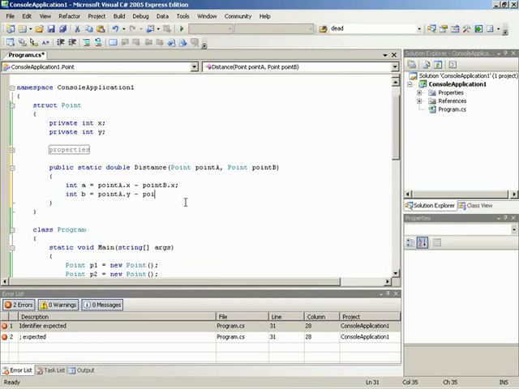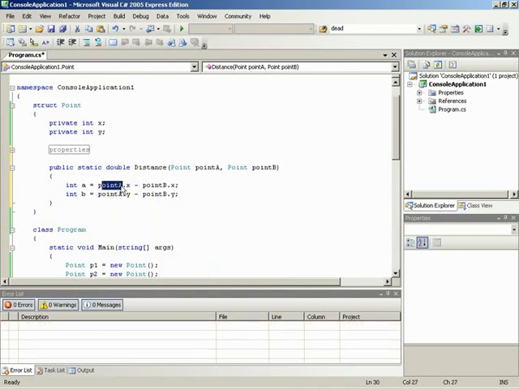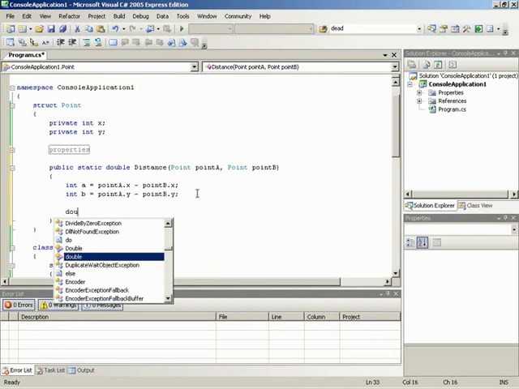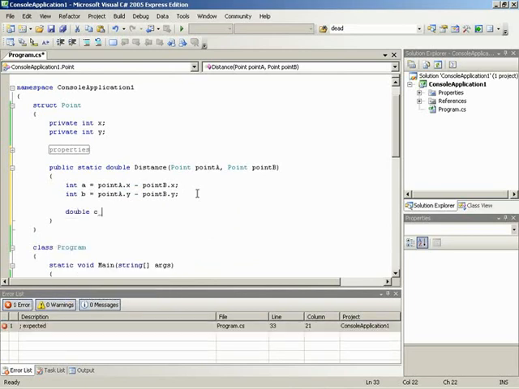It really doesn't matter which way we go because we're going to be squaring all of these anyway. So point A minus point B for X and for Y, giving sides A and B. Now we can define a double for side C, and that's going to be equal to side A squared plus side B squared, and then getting the square root of that. Basically, side A squared plus side B squared would equal side C squared. We want C by itself, so we'll get the square root.